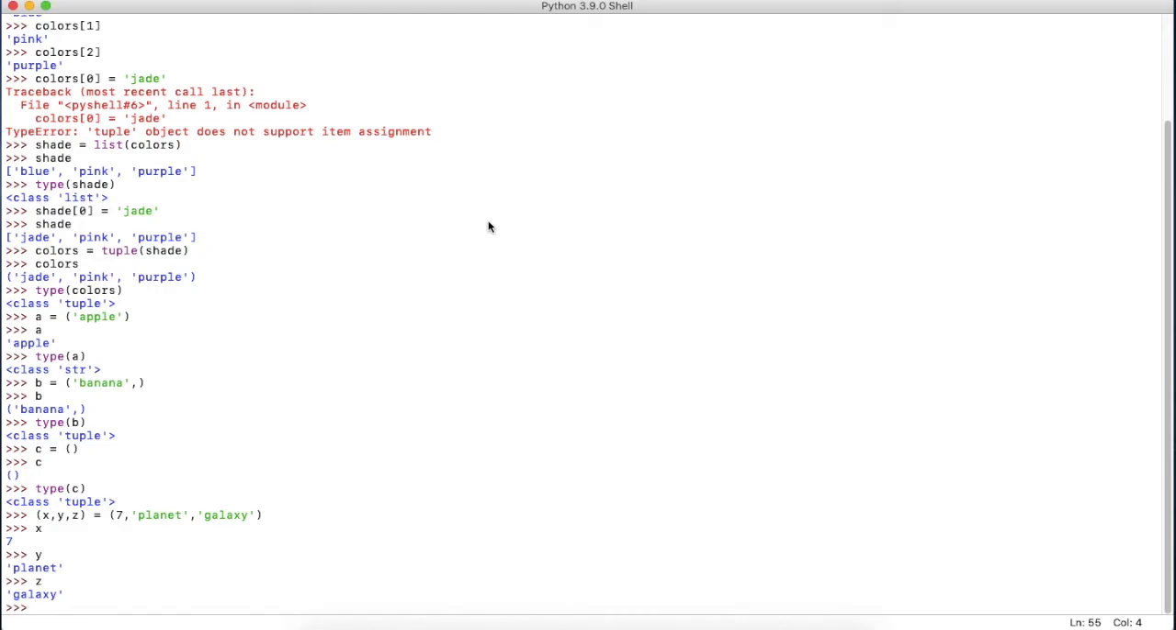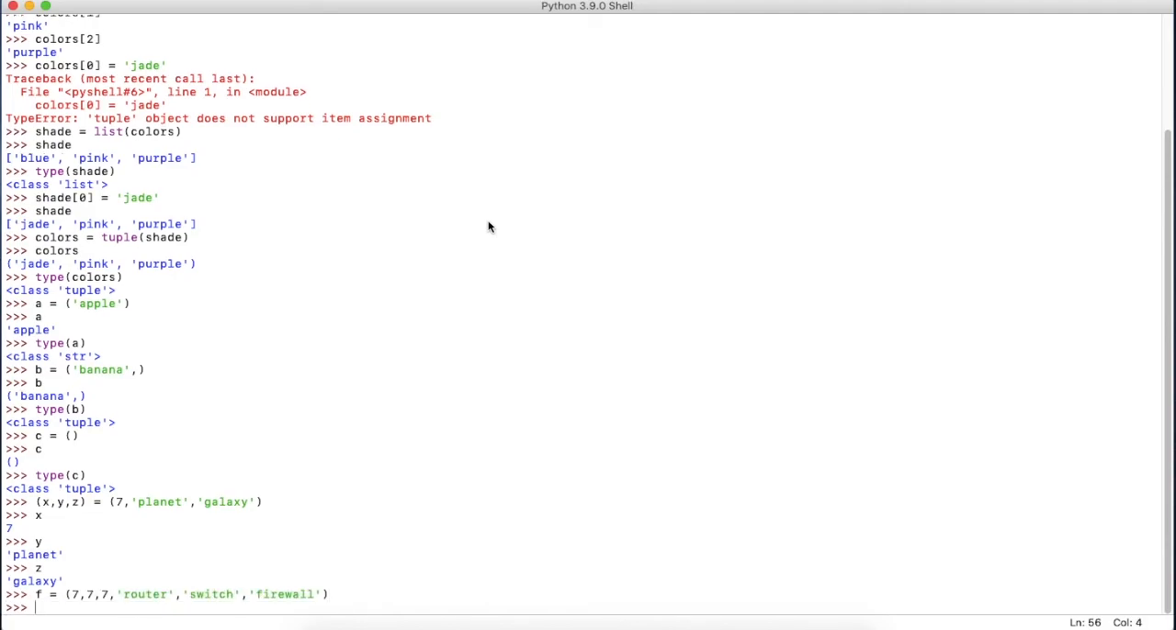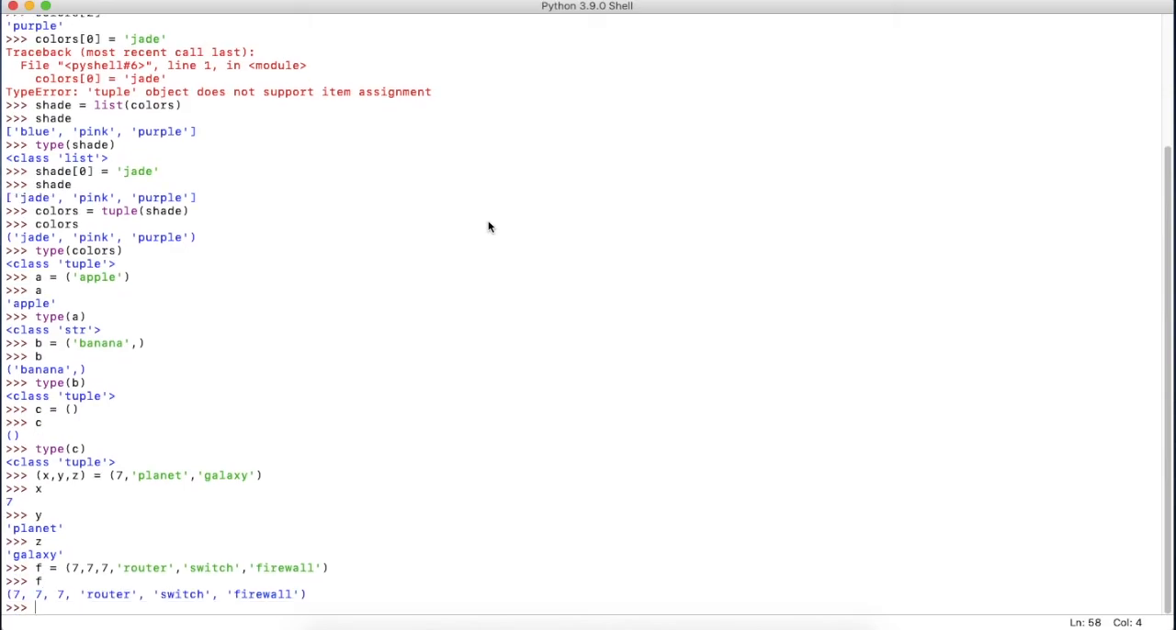Let's create a random tuple with some random items in it, and we'll repeat some of them so we can demonstrate the count function. So let's say 7 3 times, and then let's include some network related words like router, switch, and firewall, for example. Okay, let's just check these real quick again.